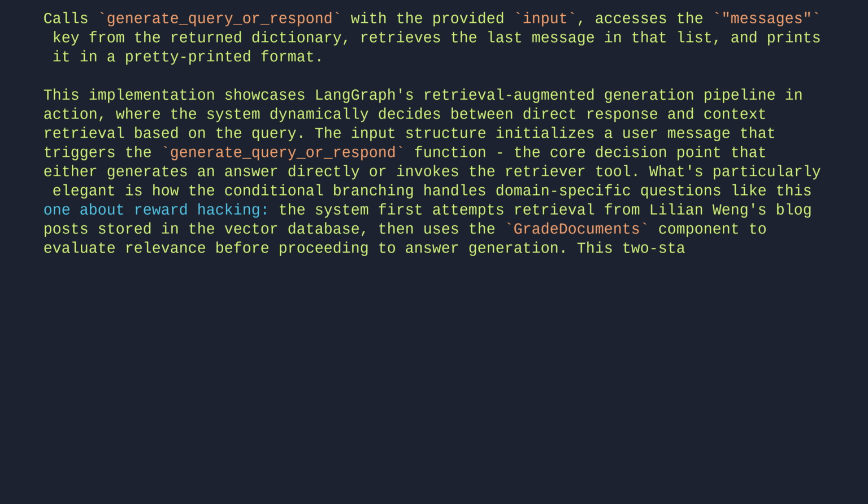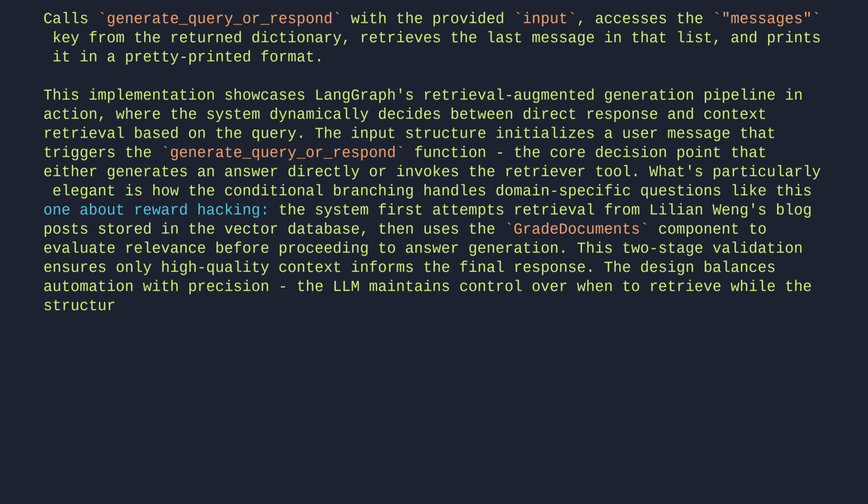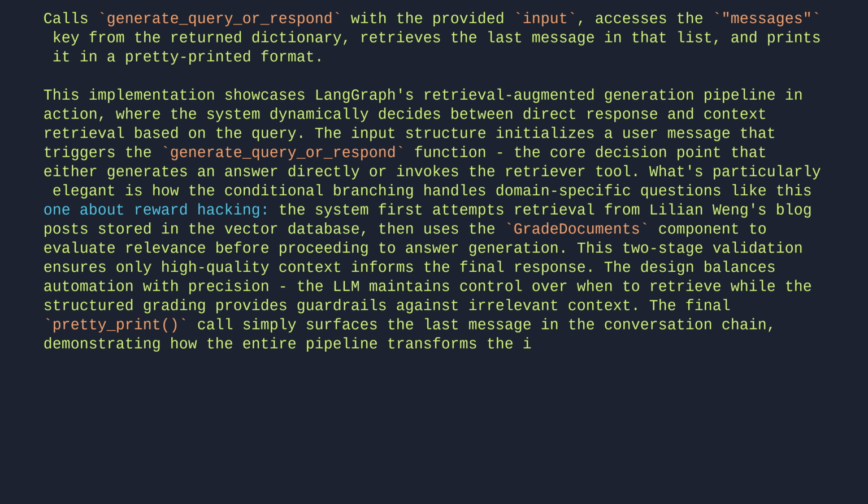This two-stage validation ensures only high-quality context informs the final response. The design balances automation with precision. The LLM maintains control over when to retrieve, while the structured grading provides guardrails against irrelevant context. The final pretty print call simply surfaces the last message in the conversation chain, demonstrating how the entire pipeline transforms the initial query into a contextualized answer through this retrieval-augmented workflow.